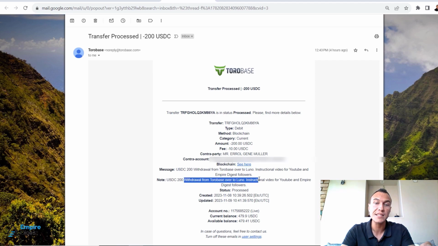Withdrawal from Torobase, that is the comment that I made to link what payment this transaction was for. The transaction was to share with you guys that we actually do receive our payments, just to stop all the negativity out there of people trying to ram down Carina Bot and Torobase to say that they don't get their withdrawals. Then you can see here at the bottom, status processed, and here was the date.